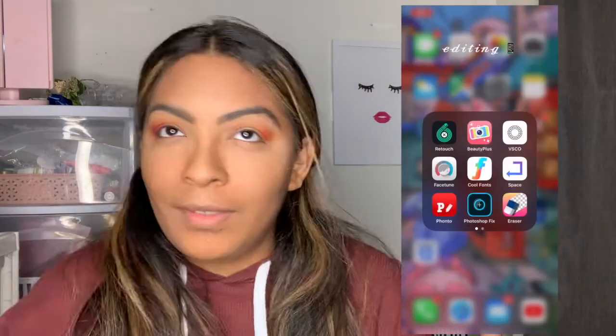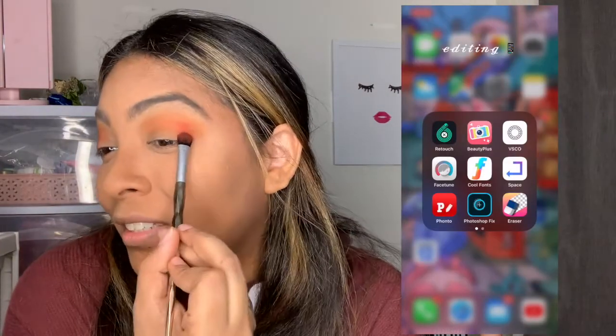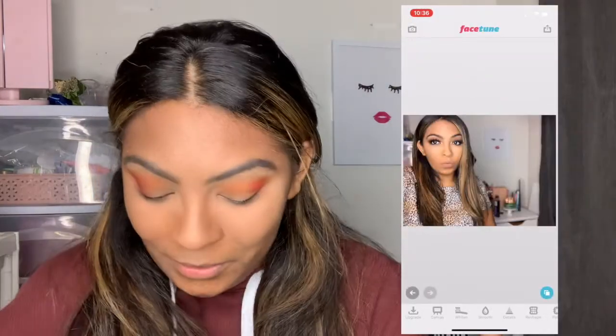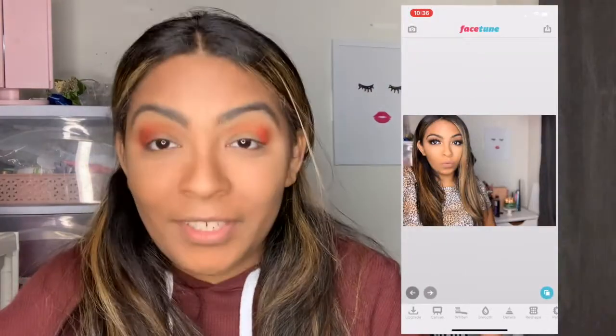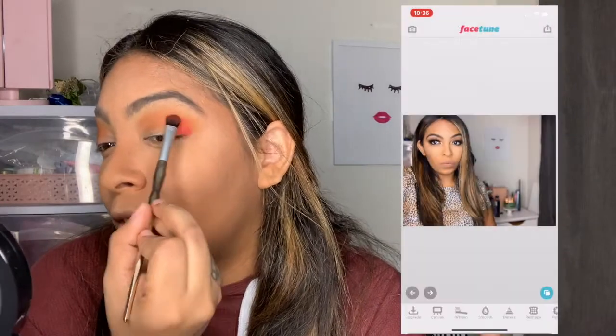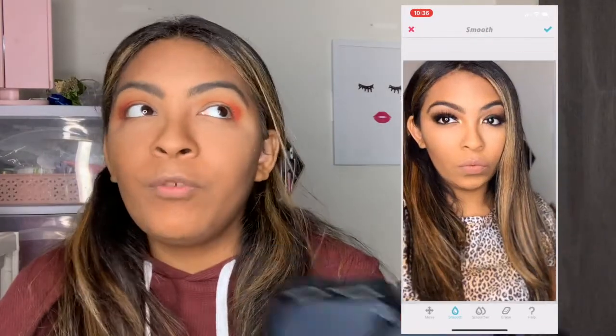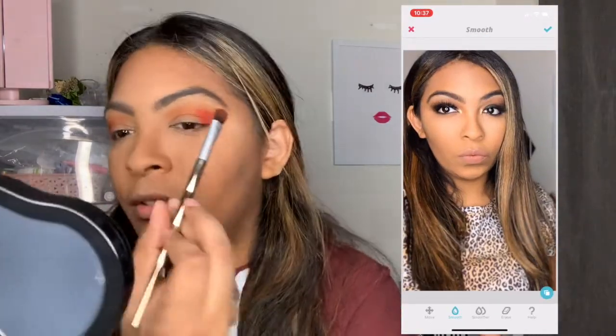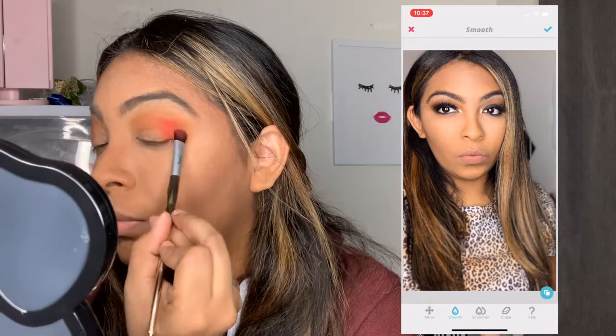Next app you see there is Facetune. Now I'm second guessing. I don't know, I might have paid for that too. I'm not sure. I will link everything down below, whether it's free or not. If I did pay for it, it couldn't have been more than like $2 or $3, because I wouldn't pay more than that for an app.